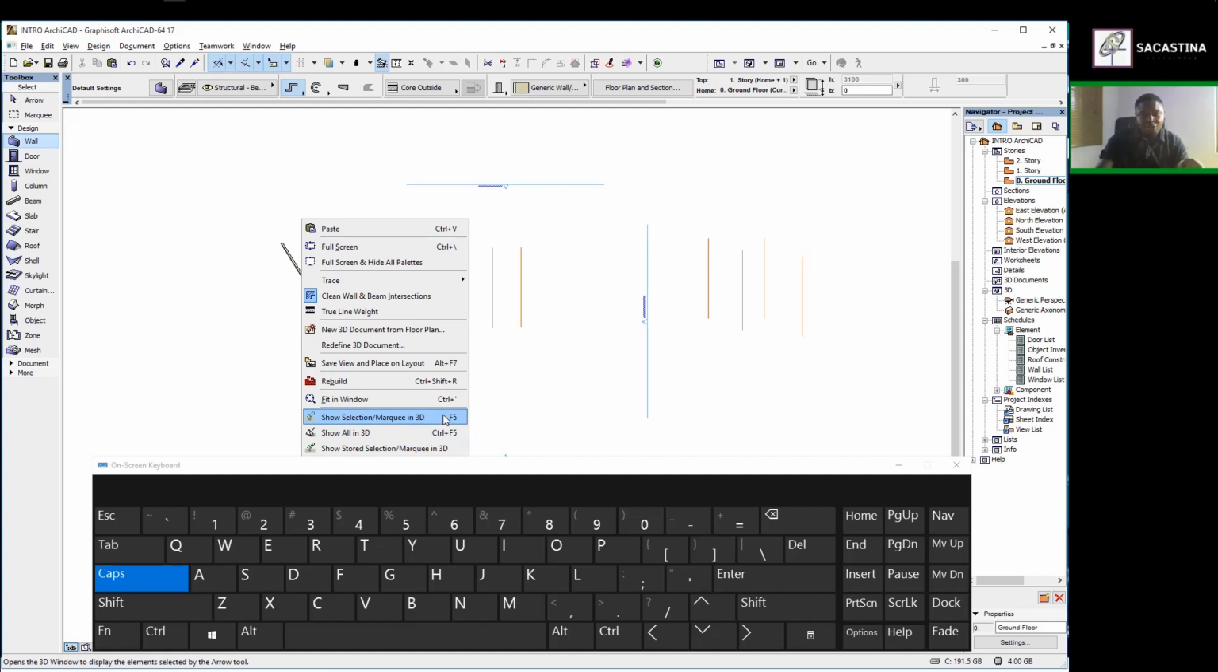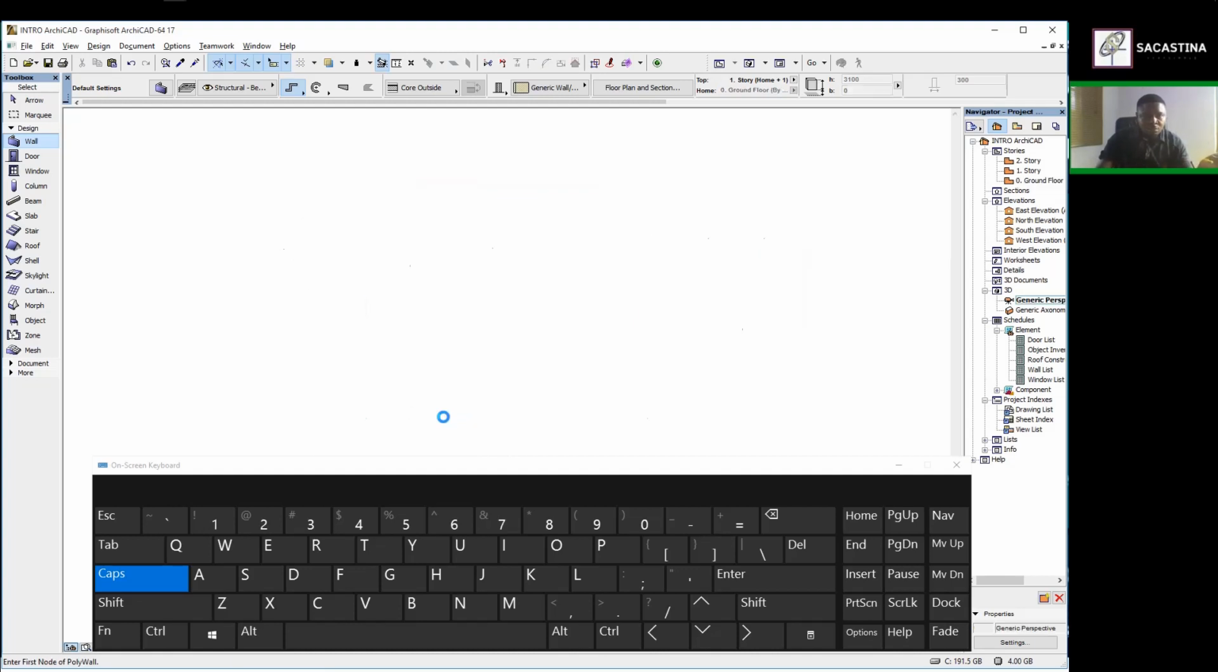selections, or I marquee the area in 3D. Now this is what's with you. This is the wall with you. Now let's go back to our plan. Now that's what it does. If you select anything, it comes out there.